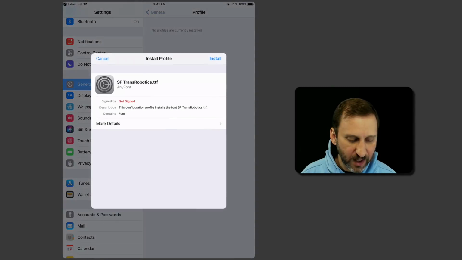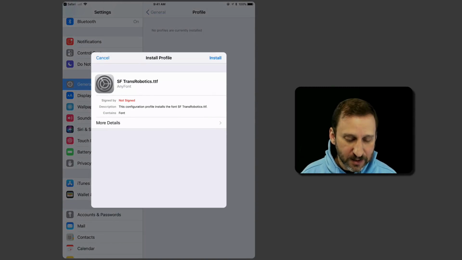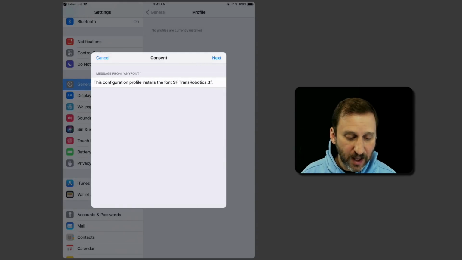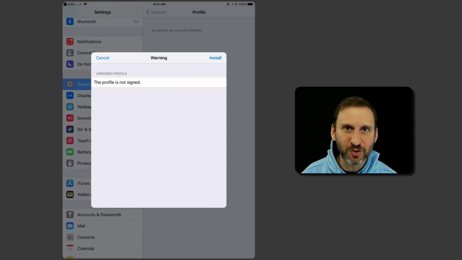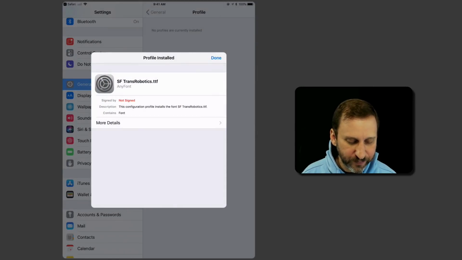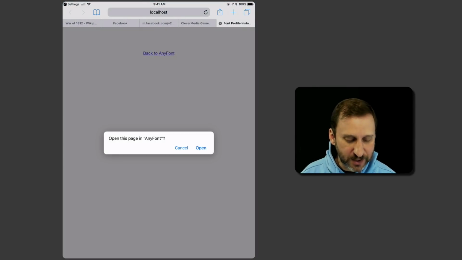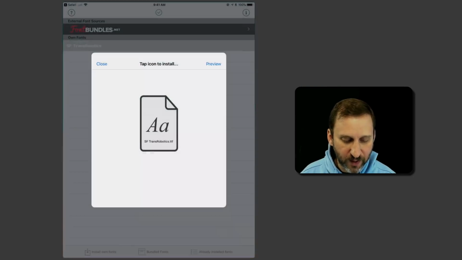I'm going to hit Allow and it's going to go into Settings, and in Settings I'll hit Install, and then it's going to ask me to enter my passcode. And then it says it's going to install. I'm going to hit Next, and it's going to warn me that it's not signed, in other words, not some sort of secure certificate. But since I'm the one that created this by putting this TrueType font in there and requesting it, I don't have to worry about it. It's me doing it. Install profile. And profile installed. Done. Now it's going to take me back to AnyFont as long as I agree to open up AnyFont, and it'll go back in.